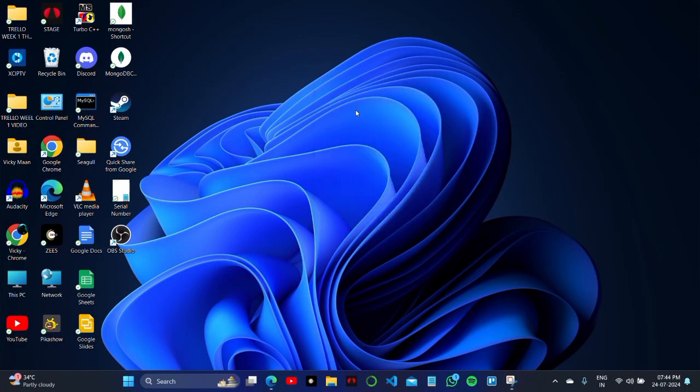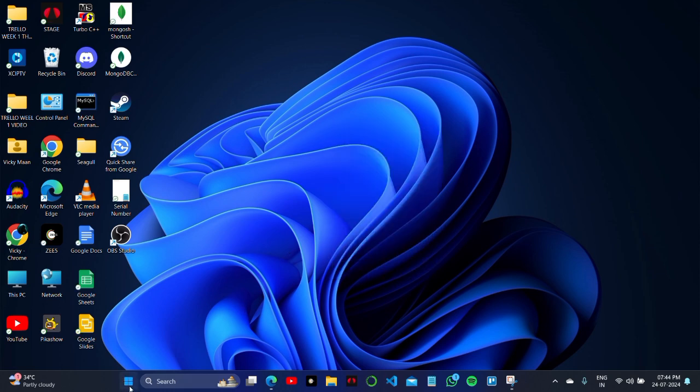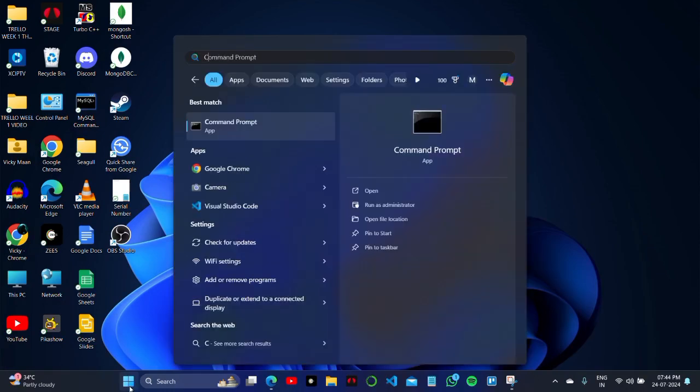How to fix your Google Chrome working very slowly on your PC, wherever you are trying to sign up or do anything on your Chrome. It's working very slowly and you're getting a slow speed here.